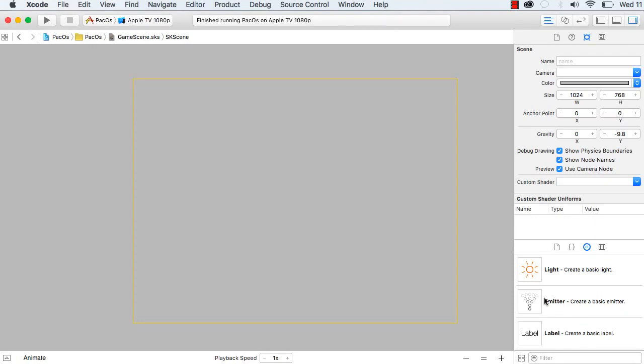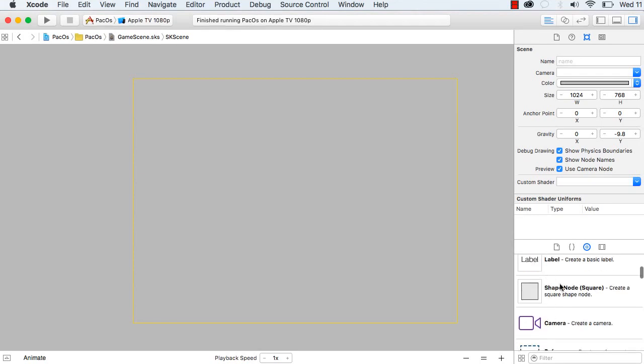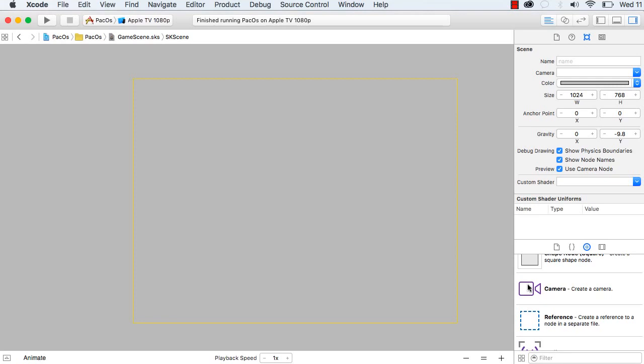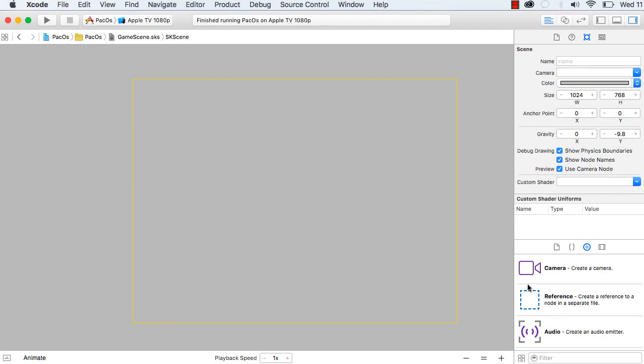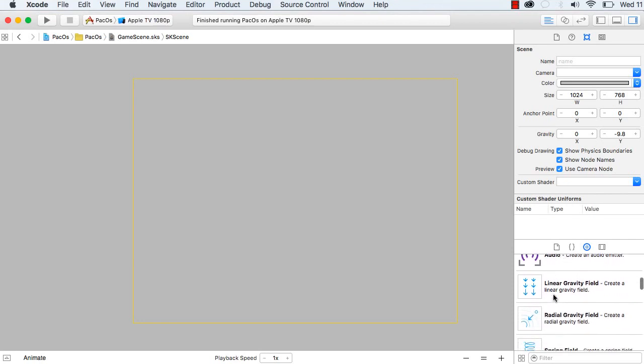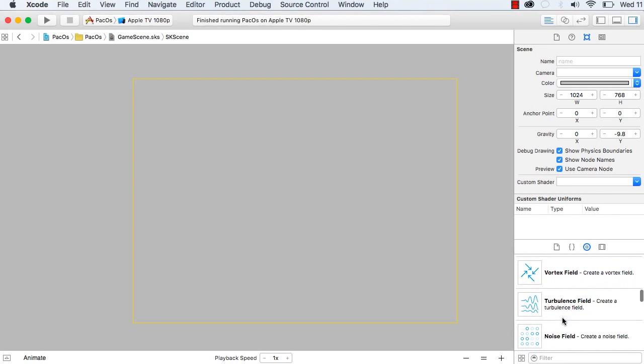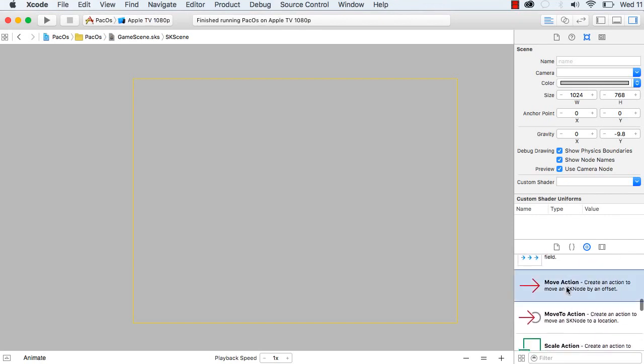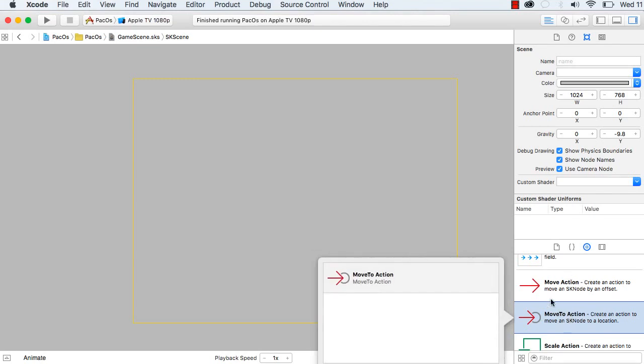Then we have lights, particle emitters. That's really cool. That's for fog, or you know, the little particles coming from the back of the spaceship. The labels we already saw. We can create squares. Cameras are really cool to create effects, and we're going to be using one when we start our game, just to move around to show the whole scene where we're going to be playing, and then focus on our main hero. Then we have some audio, gravity fields, and other things. We're not going to be using everything here.